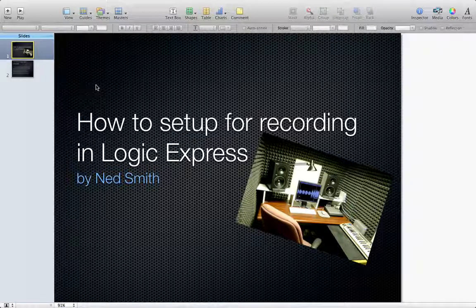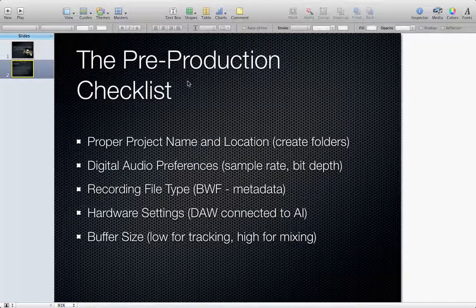Hi, my name is Ned Smith, and I'm going to be talking about how to set up for recording in Logic Express. So before you begin recording, you should look at 5 pre-production steps as a checklist before you actually begin with your tracking.